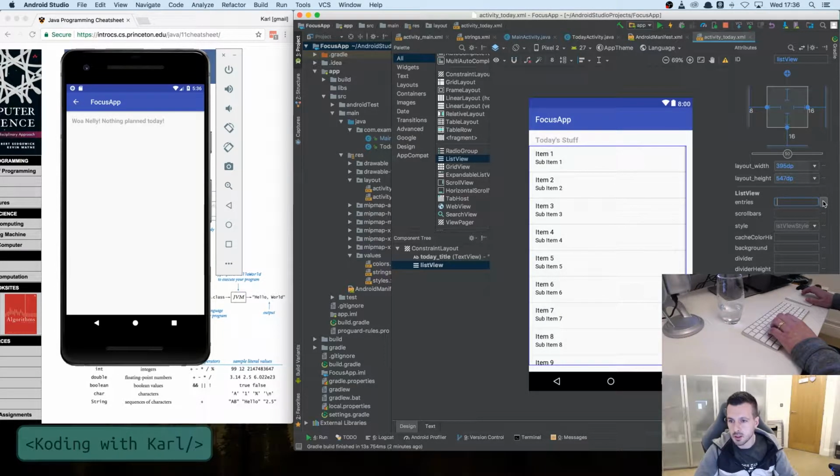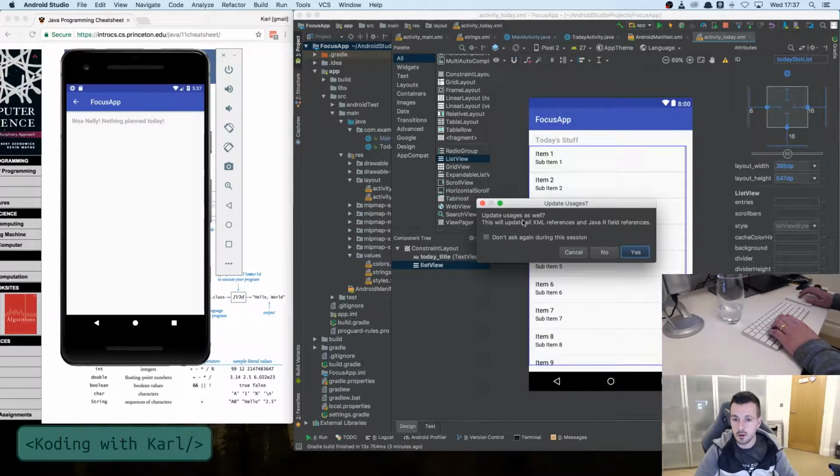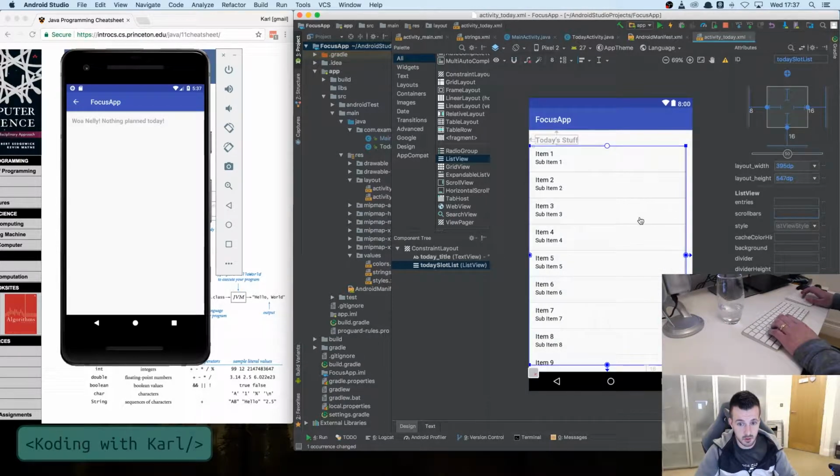entries. It looks like I can do this manually. Can I? I guess not. Let's do it the way that we're comfortable with right now. We will do it in code. So we'll give this list view a... wow, what is going on with this? This is going to be today slots. Slot list. That makes a lot of sense, yeah. Yes. I think today's slot list.